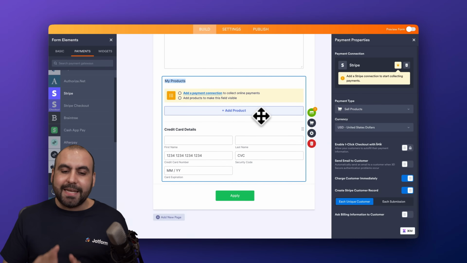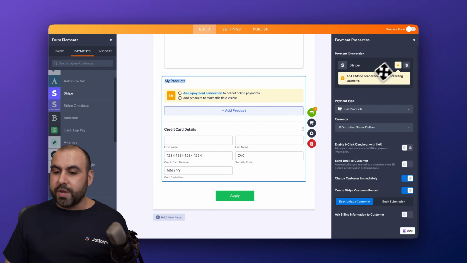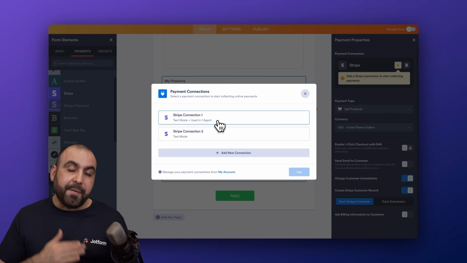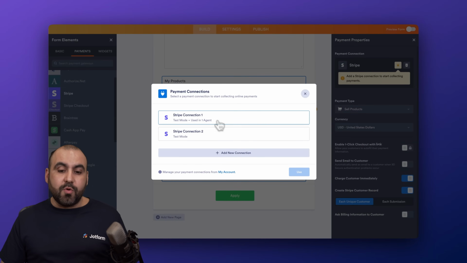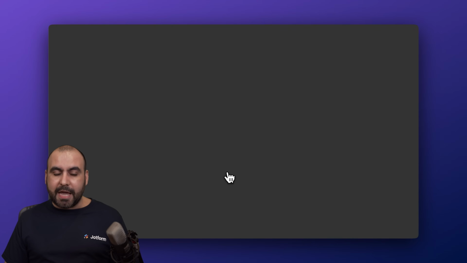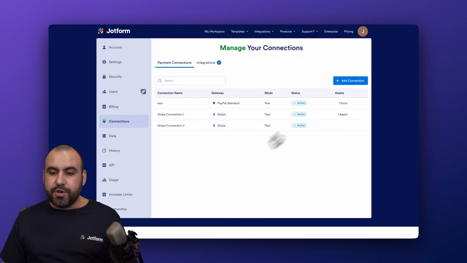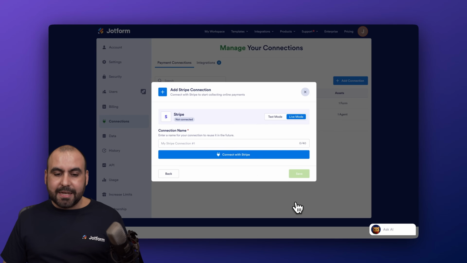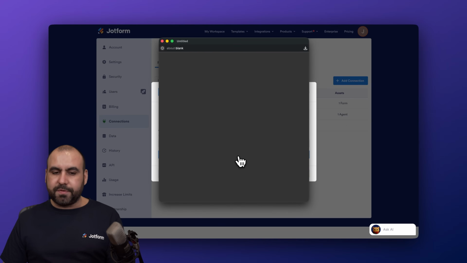And we now need to integrate with Stripe. So what you need to do is click on this option, and then we can select one of the accounts that we've previously connected with, or a brand new account. To do that, go to My Account, and that'll take you to this section where you can add a new connection. Go ahead and select Stripe in this case. Hit next. Let's name our connection. Let's hit test just for testing purposes.